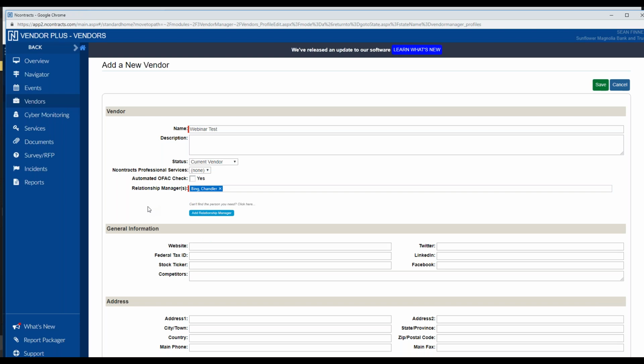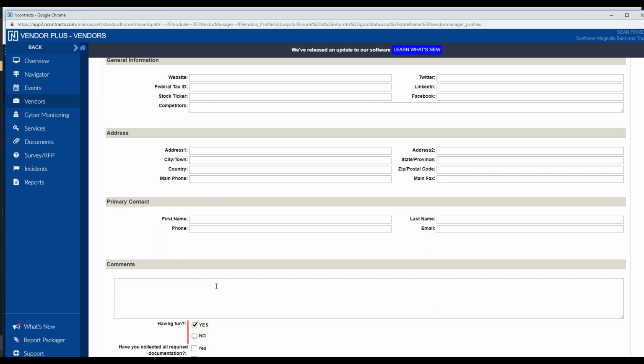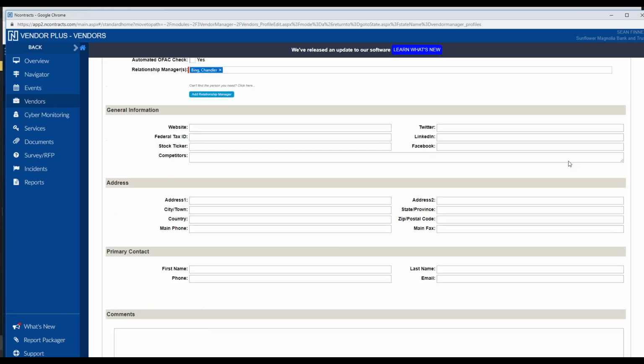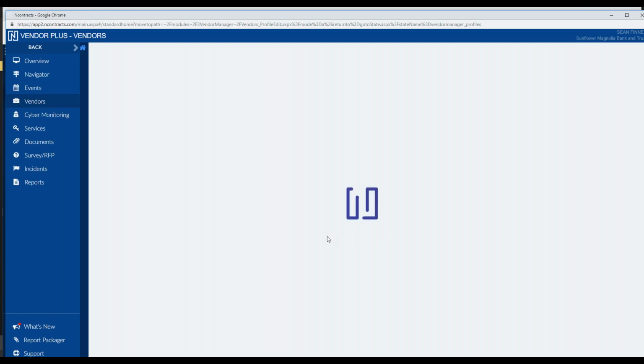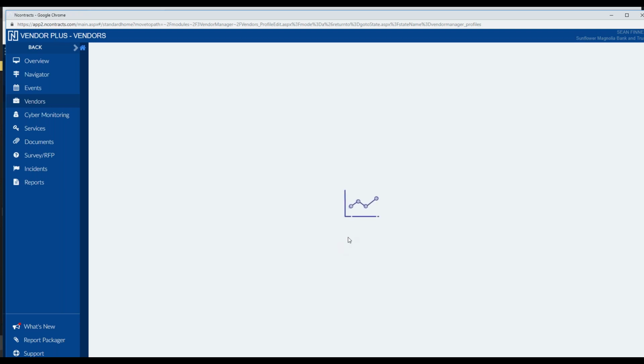If you are not going to be the one that will own this vendor relationship going forward, you're not the one that's going to be responsible for coming in here and risk assessing your vendor and all that good stuff, make sure that as you see in a moment, once you've saved this vendor, that you've let that vendor relationship manager know. You will automatically be prompted about whether or not you want to notify the vendor relationship manager. If it's you, go ahead and click no thank you.